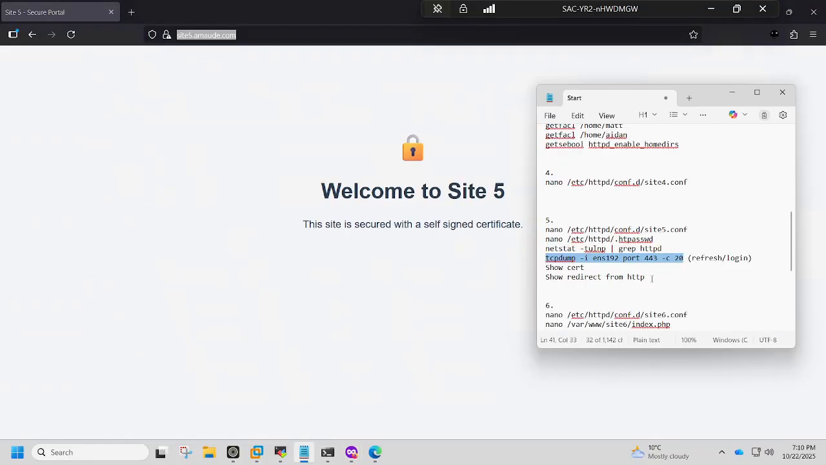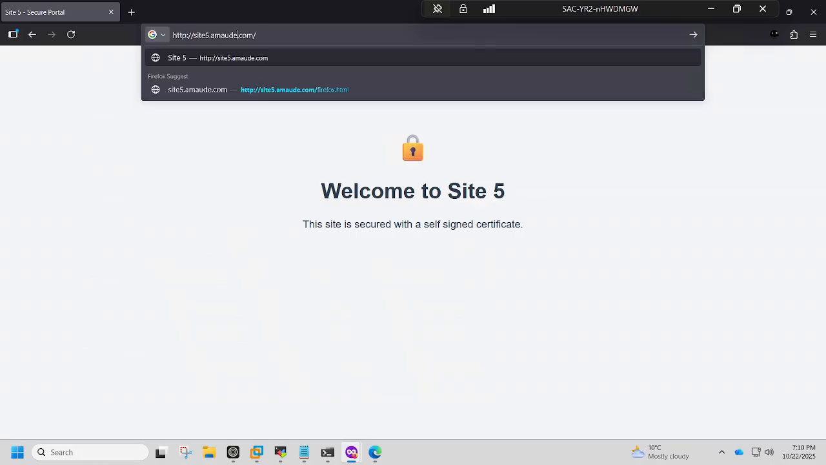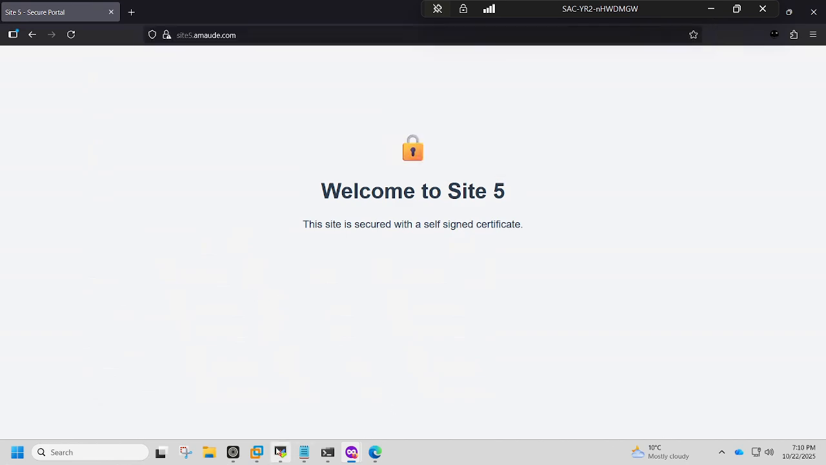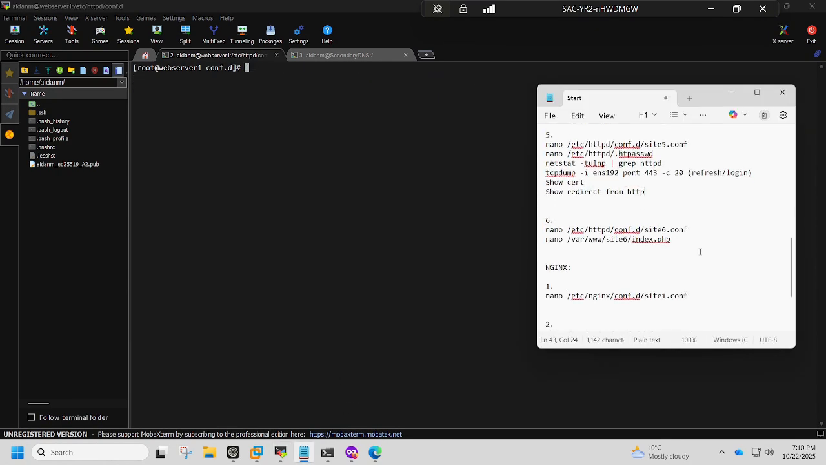And then, yeah, I already showed the cert and a redirect. So if I try and just go to HTTP for site 5, it will automatically redirect me to HTTPS. That's that one. On to site 6.